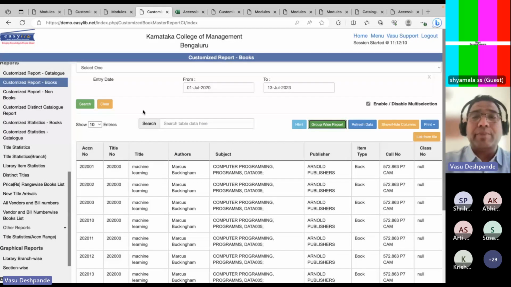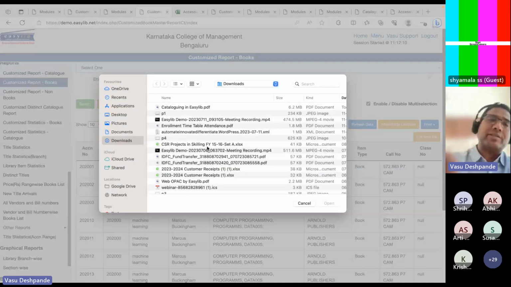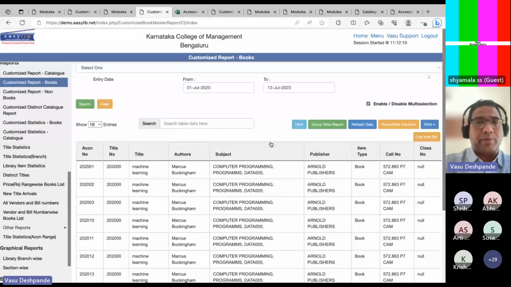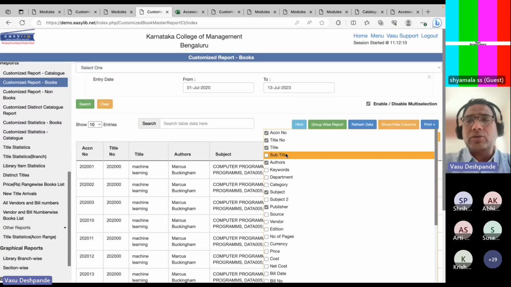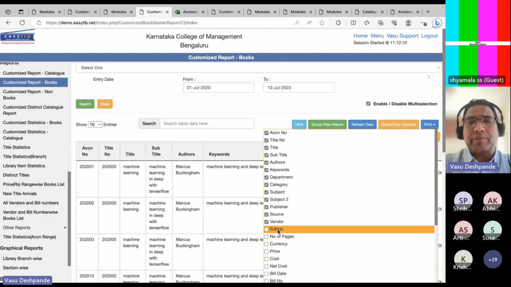So there is one more simpler thing actually. So suppose you have got 100 books, right? Only for those 100 you want the reports. So what you can do is list from a file. You choose that file where you have listed those 100 books here. Only those 100 books you can get the report. Again, the title, author, everything, if you look at it, show hide column, there are so many extra fields. There are so many of them. You can view it here, right?